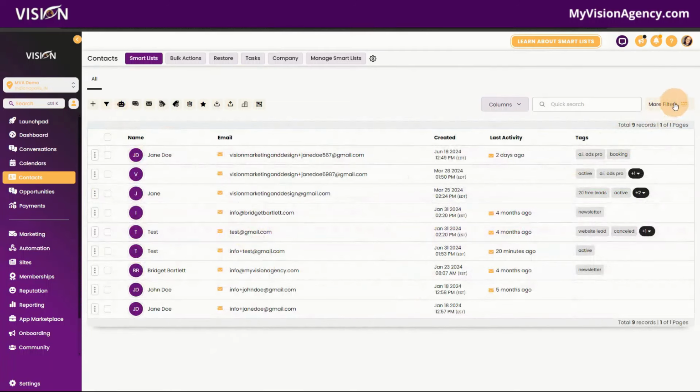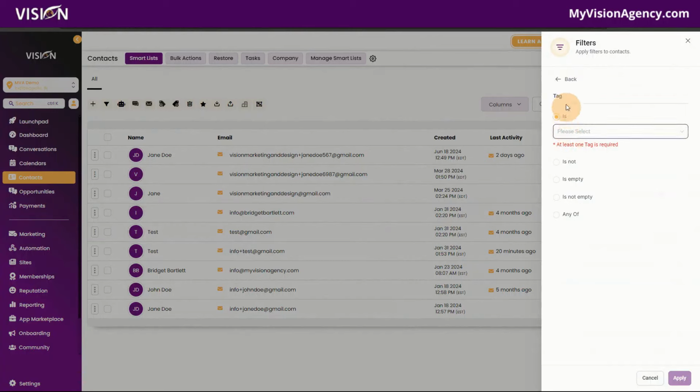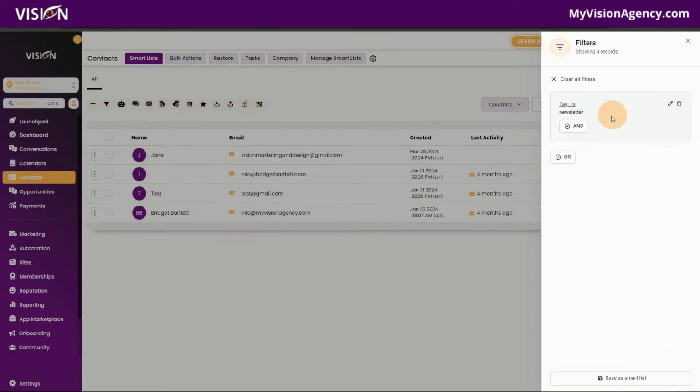Now let's say that I want to create a list of all the people who have my newsletter tag. So I'm going to go and search. I'm going to choose tag, and then I'm going to choose the tag is, and then I'm going to select from my list newsletter, or whatever tag I want to use. Okay, so now I can choose apply. So now I filtered this down. Now you can see my list is changing. I have 4 records. So these are all the people that have the newsletter tag.